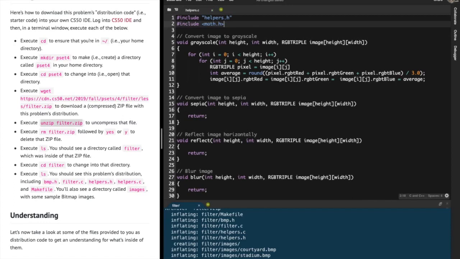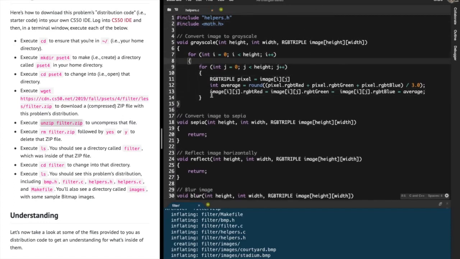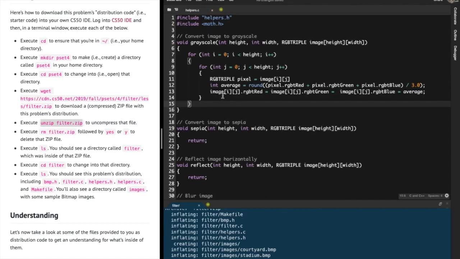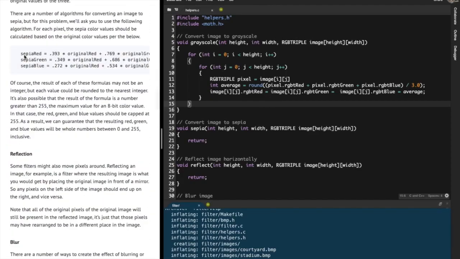After having done that, we can simply move on to the next function, sepia. Sepia is an interesting one. In sepia, there's a formula that has been given to us. The formula that has been given to us for sepia is this. And so what we need to do is take the original red, the original green, and the original blue, and then apply that to this formula and assign the new pixel value to be this. Okay, I'm going to do that over here.